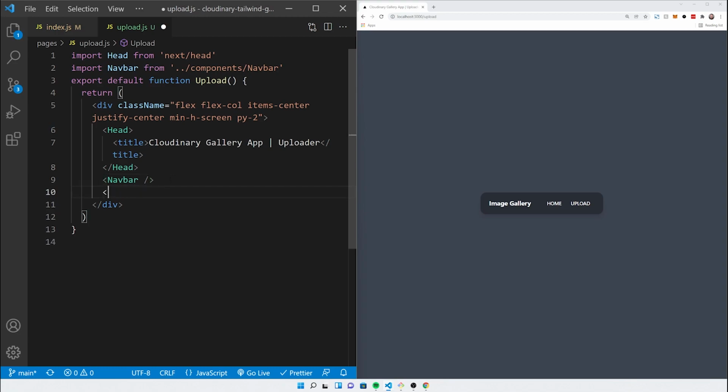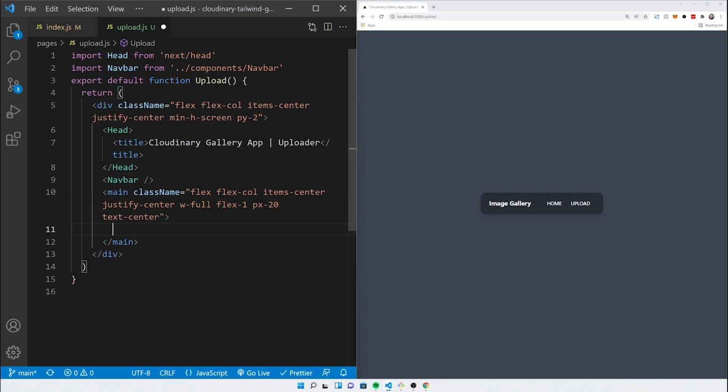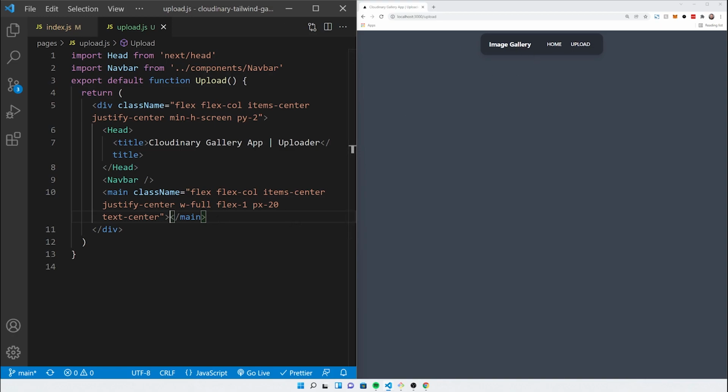So then we're going to need a main class, and this main class is going to hold the contents of this page. So we can say flex column, items in the center, justify center. We need the width to be a full length. We want flex of 1, pixels 20, and text in the center. And then we'll hit save. And now you'll see the image gallery now lives at the top of the screen, which is exactly where we want it to be. So now we can start building out the upload section.